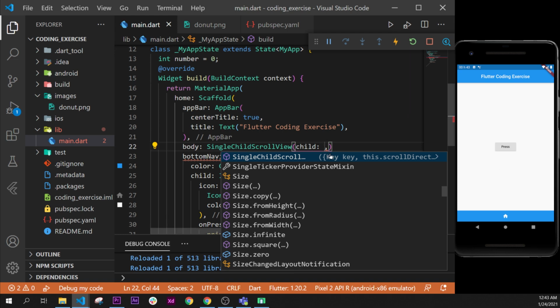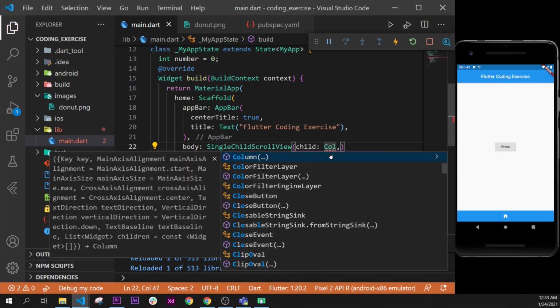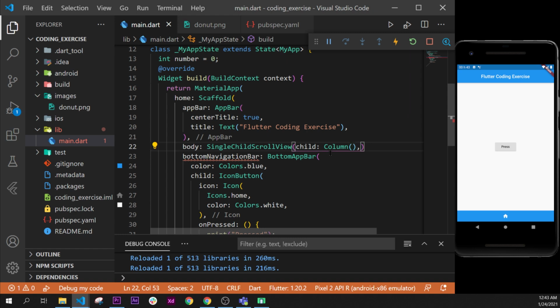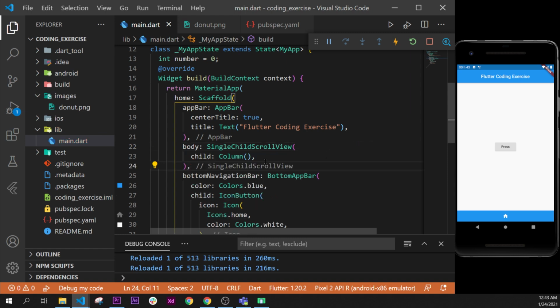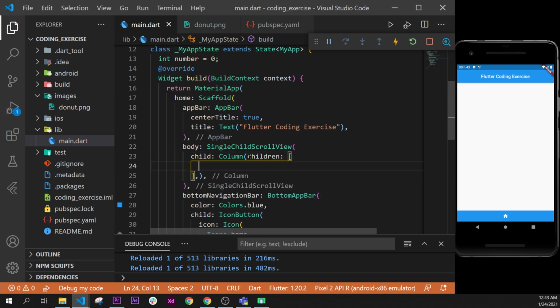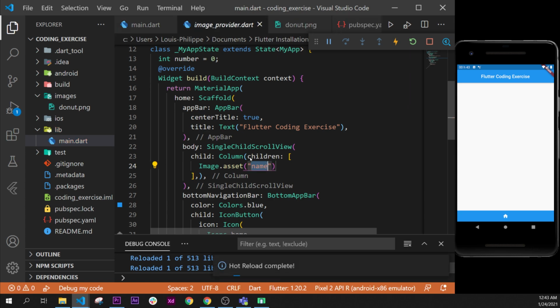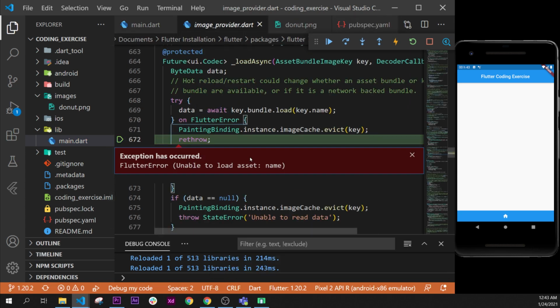We have the child that will be a column because we want to put multiple widgets inside. I put the comma at the end. The column takes the argument children, and this one will have the Image.asset just like that. And this image is inside quotation marks, and we call the image with the path.